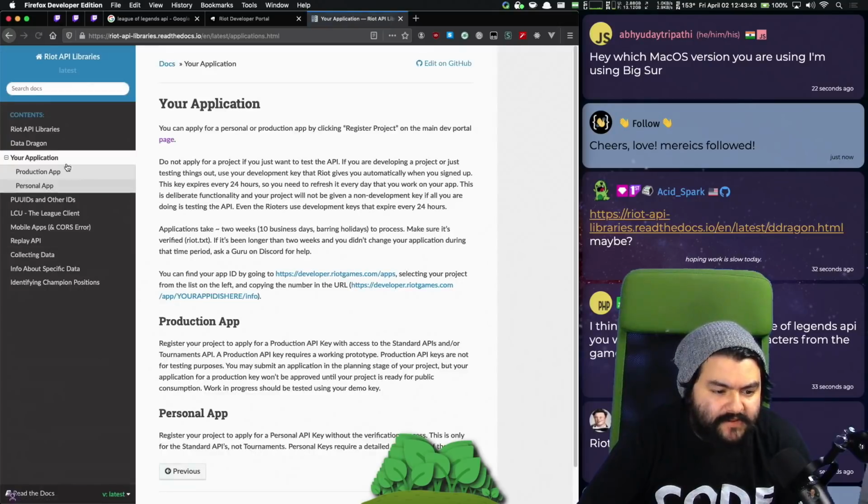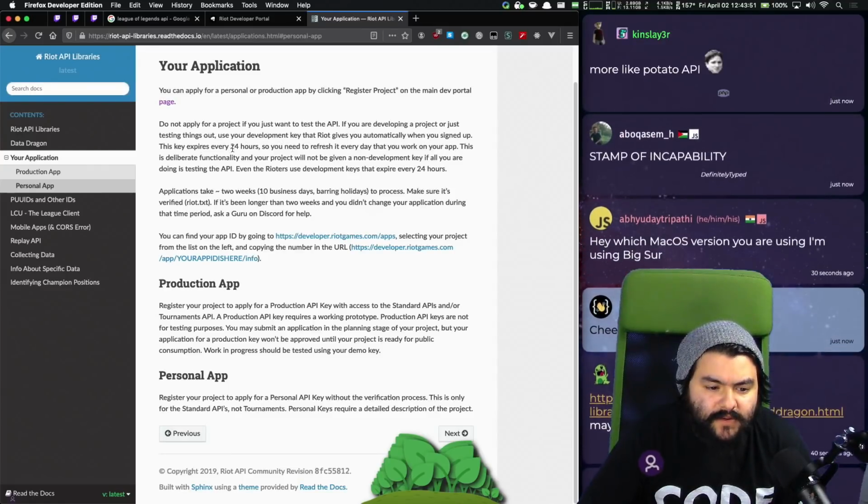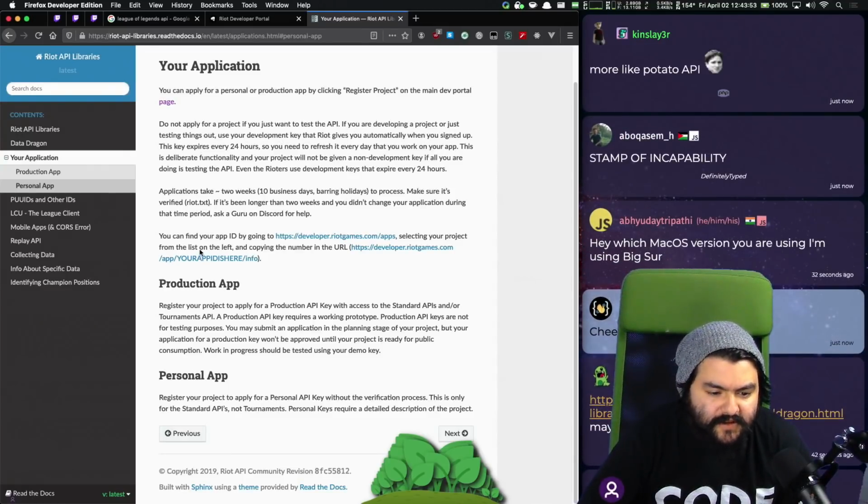Your application. Do we have to get an API key? Personal app. Use your development key. The key expires every 24 hours. Yeah, that should be fine.